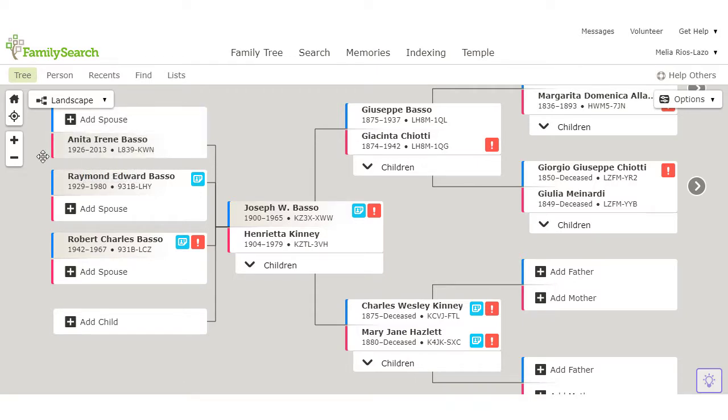FamilySearch is really designed for those that have passed on. So you can use software or other programs to organize your living relatives like my siblings and their children, but FamilySearch isn't the place to organize the living. It is really primarily for those that have passed on.